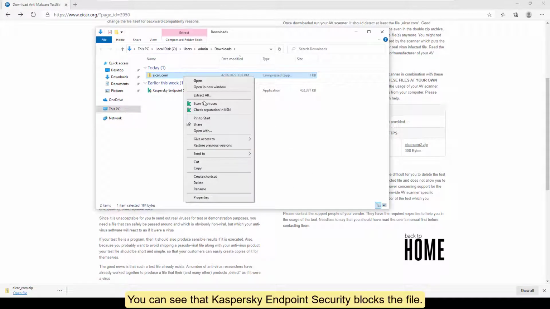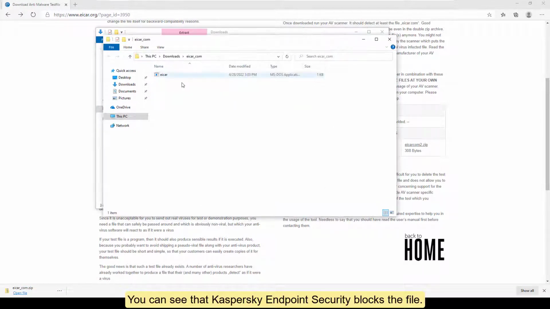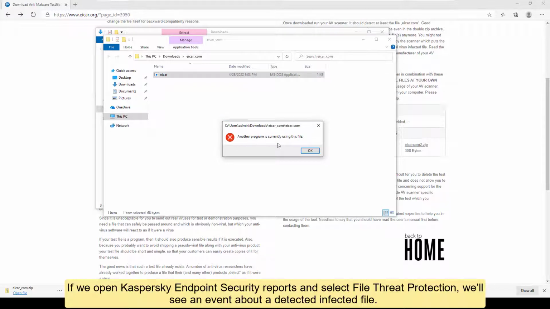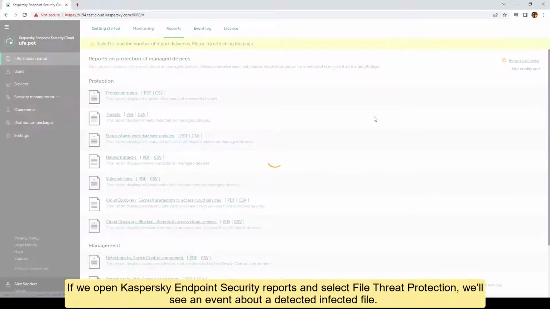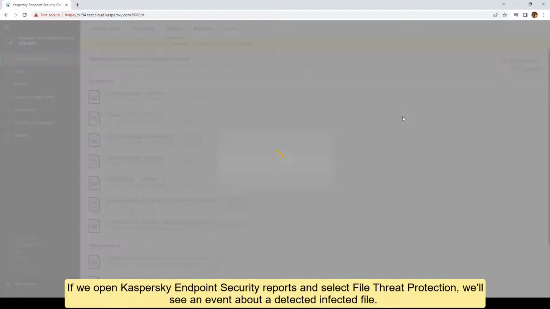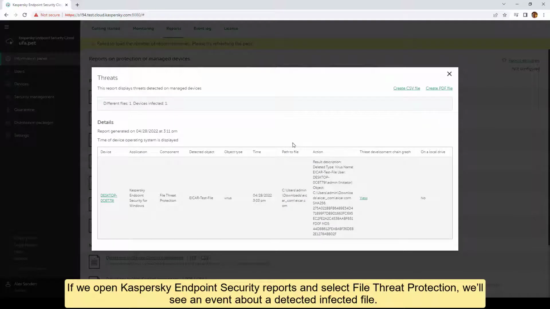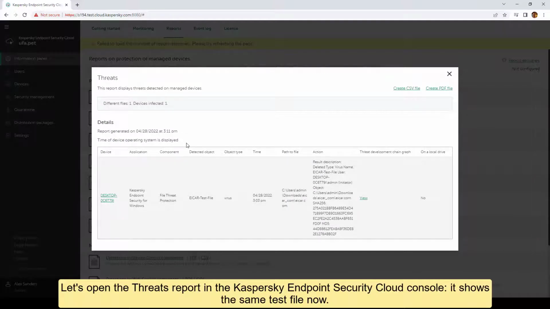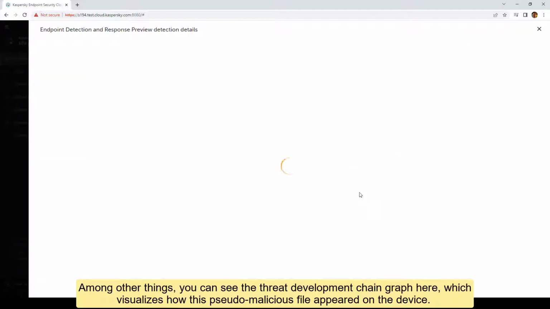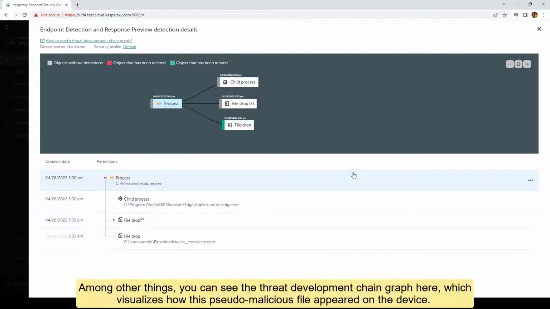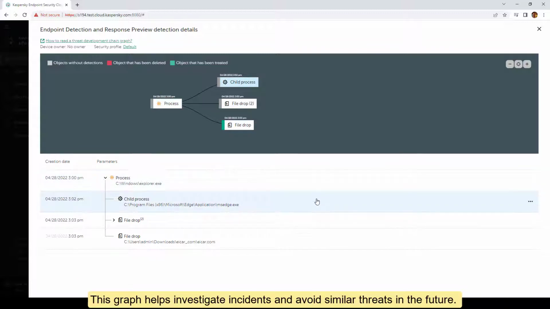You can see that Kaspersky Endpoint Security blocks the file. If we open Kaspersky Endpoint Security Reports and select File Threat Protection, we'll see an event about a detected infected file. Let's open the Threats report in the Kaspersky Endpoint Security Cloud console. It shows the same test file now. Among other things, you can see the threat development chain graph here, which visualizes how this pseudo-malicious file appeared on the device. This graph helps investigate incidents and avoid similar threats in the future.